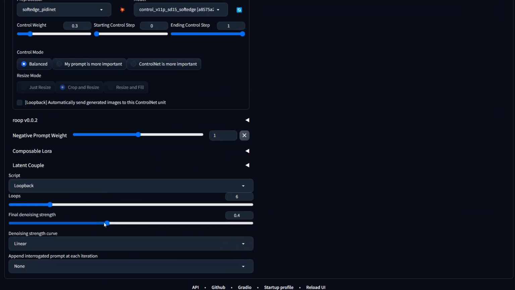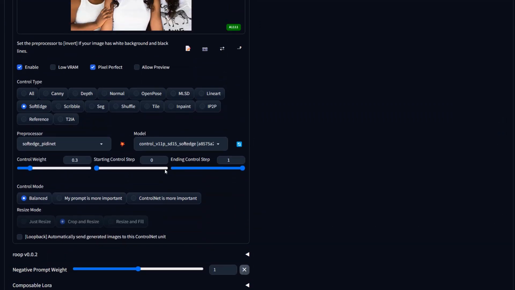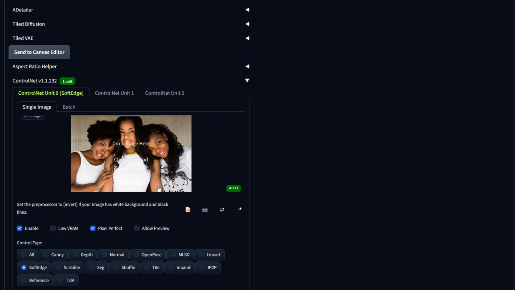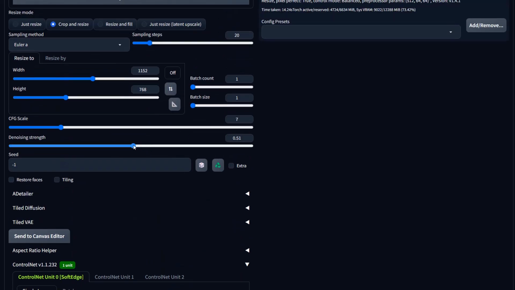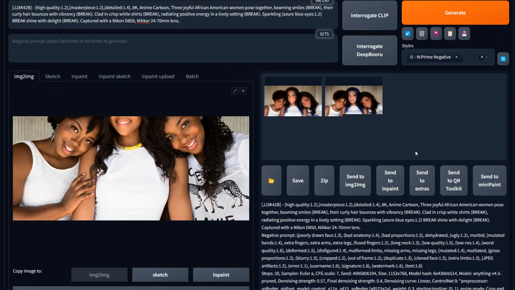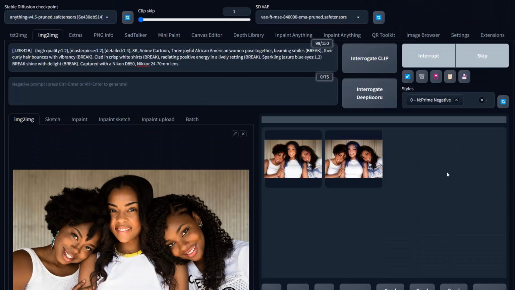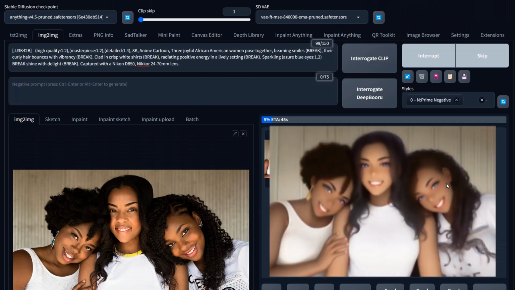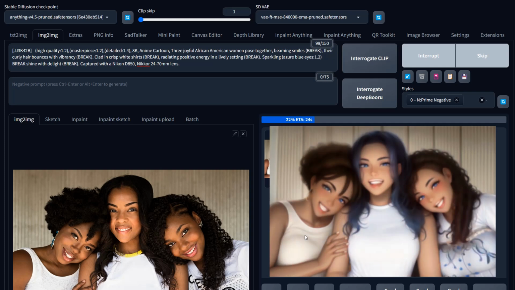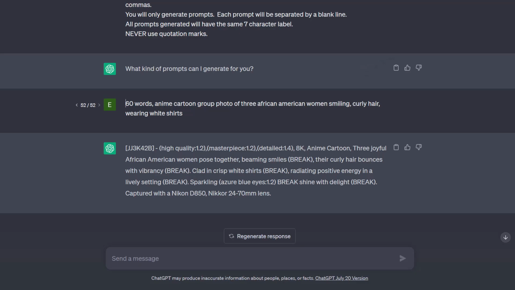let's drop this down to 0.3, and this one control weight, or sorry, no, this one down to 0.5. So I didn't specify eye color, so it's going to just give them whatever eye color. What did it say here? Oh, you know what? That prompt didn't even form right.